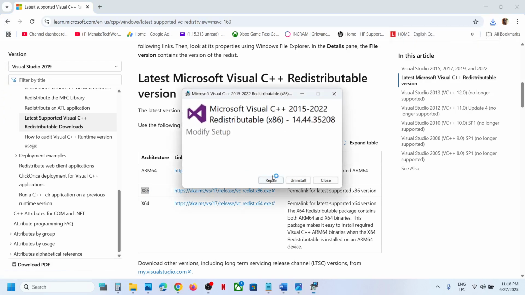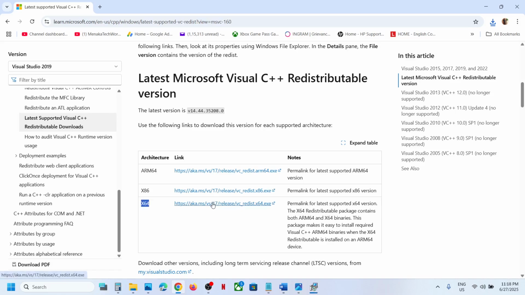Now if you see the repair option, click on repair. If you see the install button, hit install, click on yes to allow. Download this x64 file as well.